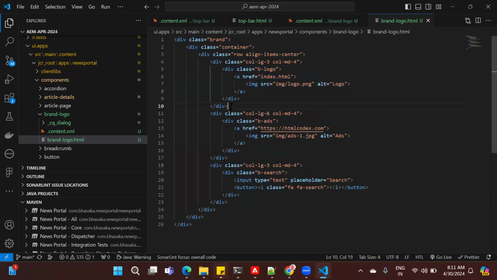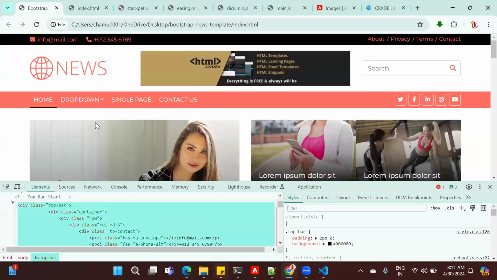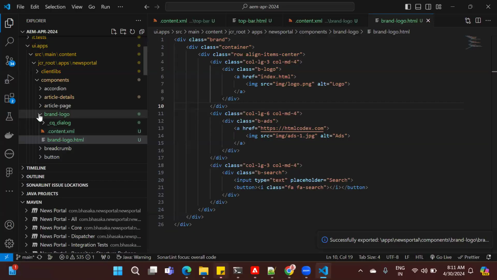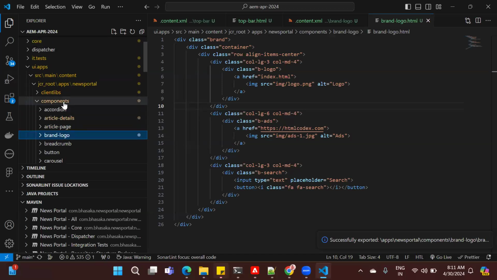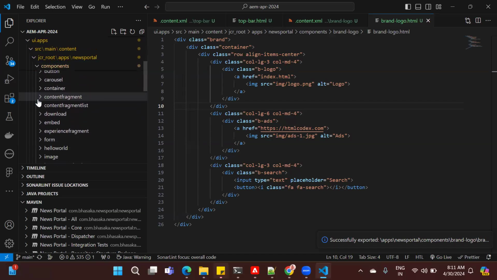Save the changes. Next one is navigation component. But in our component list, check with the navigation. There will be one default navigation component.